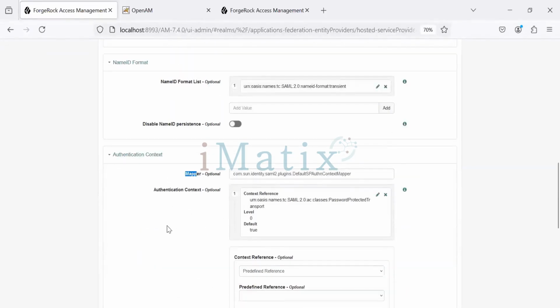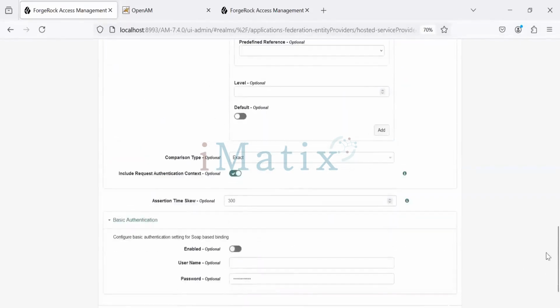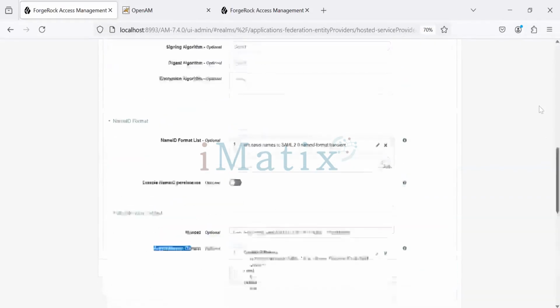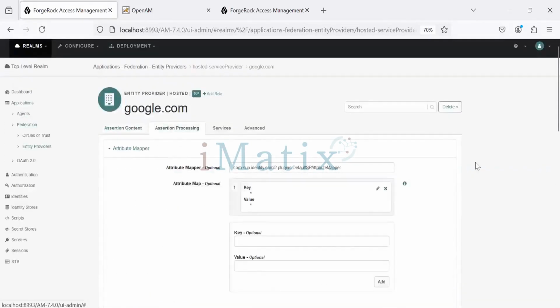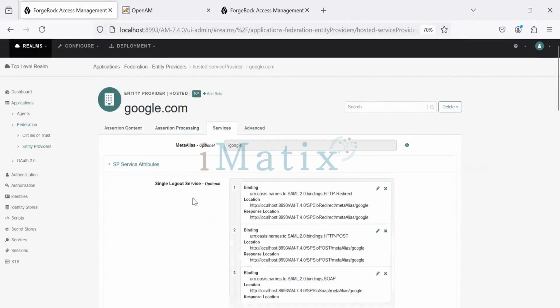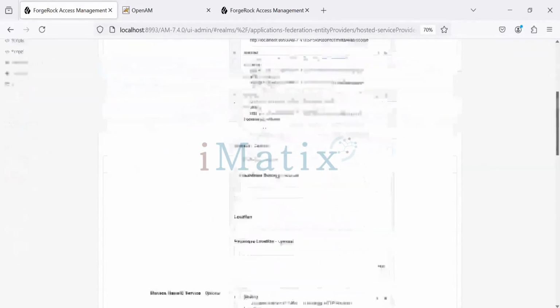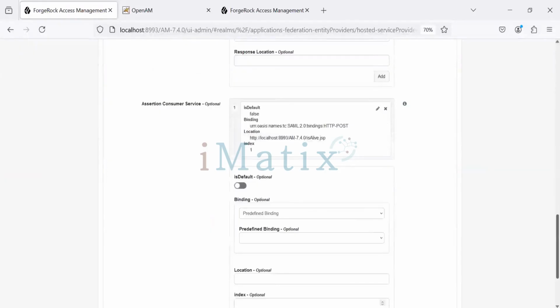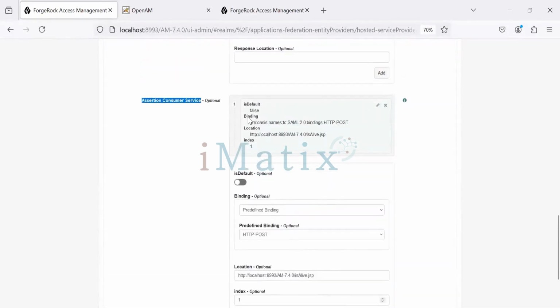I'm just showing you all the attributes over here, authentication context and everything. This is the SP we have created. If I go to it, you'll see this Google metadata. This is the single logout service and this is the assertion consumer service. What does it mean basically? When you authenticate, which application would be single sign-on? That application you give your name to. This one is default false, and I have given the binding and location.